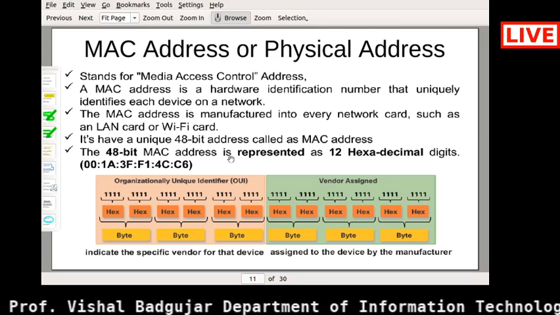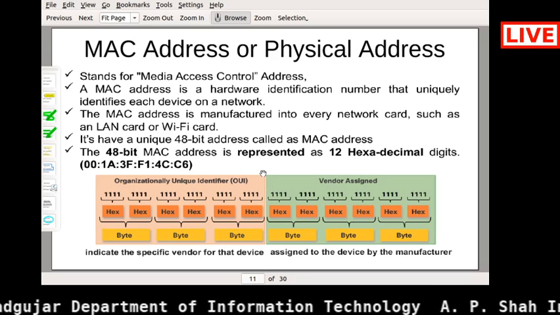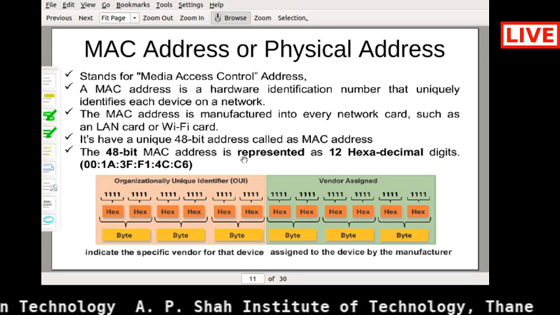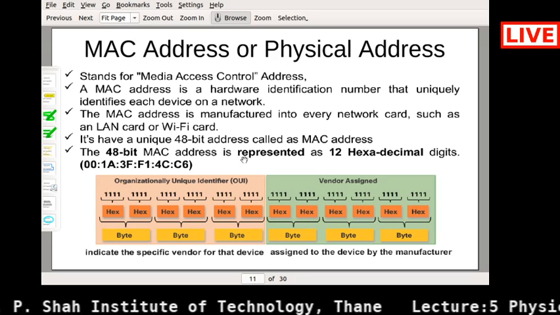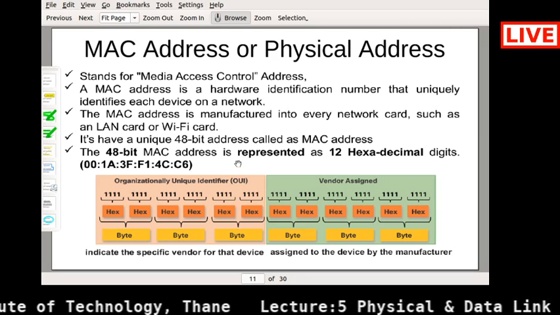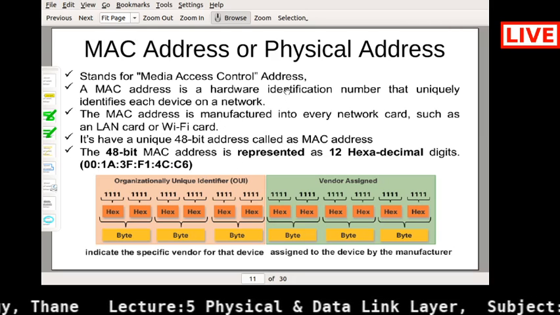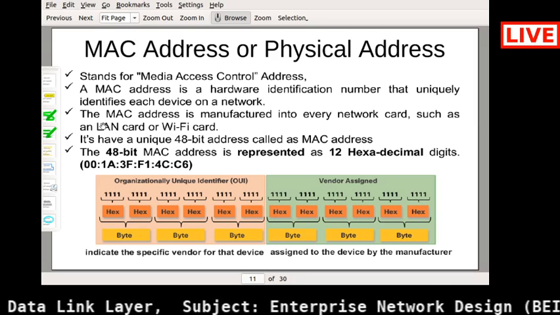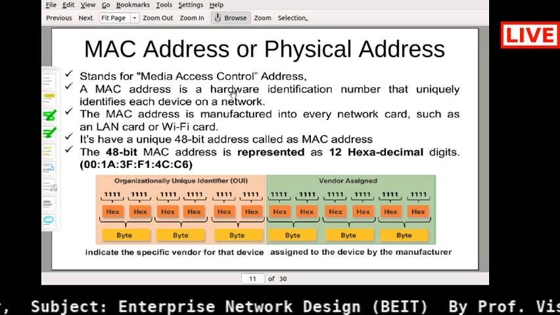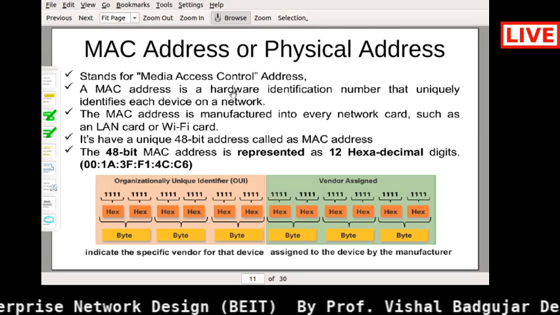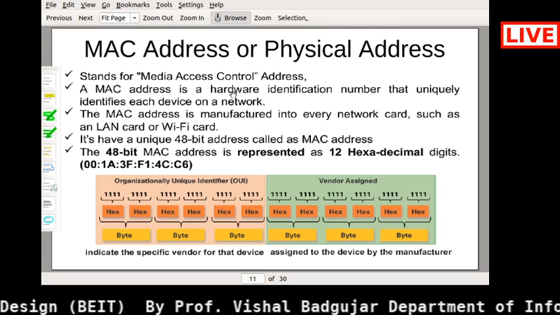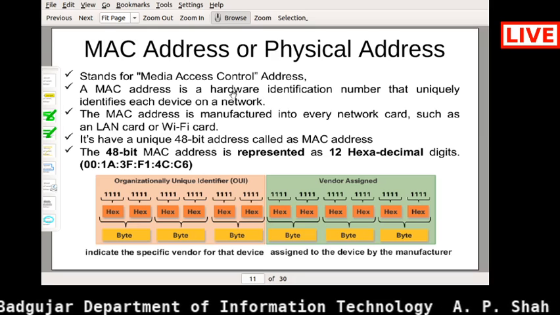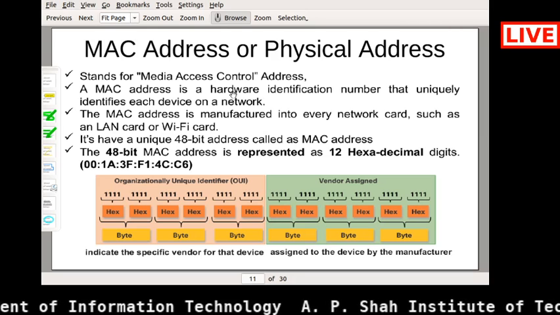Okay, then we will see what we mean by MAC addresses. We know that IP addresses, or logical addresses, are 32-bit addresses when we consider the IPv4 addressing scheme. The MAC address has 48 bits, represented as 12 hexadecimal digits. MAC is nothing but media access control. It is a hardware identification number, unique for each and every device on a network.